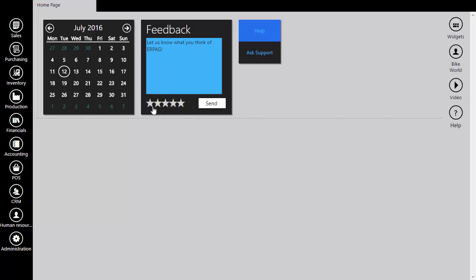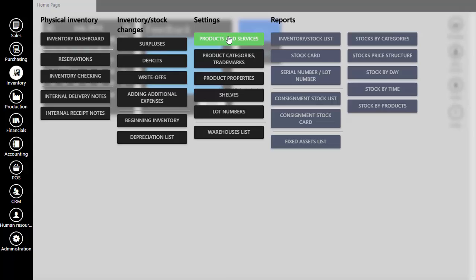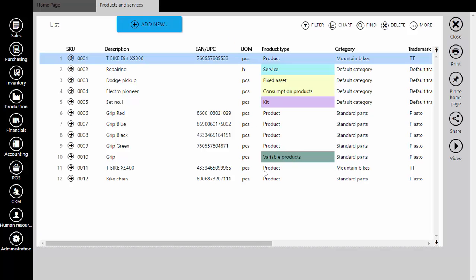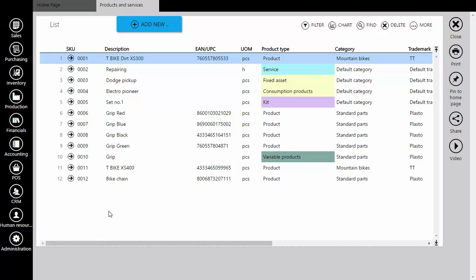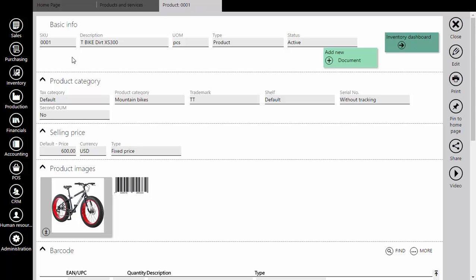Of course, you need to have defined your products and services. Very important to remember is that all products and services that you wish to sell need to have selling price defined. If they don't, then they will not be listed in POS. Let's enter in settings of one of the products. As you can see, we have defined default price. It is the default selling price.